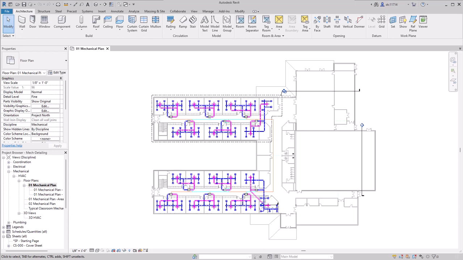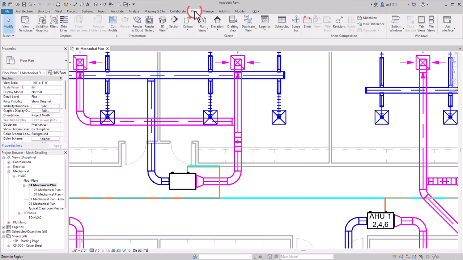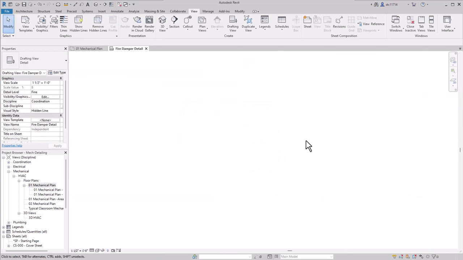We're going to start by creating a mechanical detail to show a cross-section of what it looks like when a duct is passing through one of the walls like we see here. To begin with, I will go to the View tab, then point to Drafting View and select it here in the Create panel. I will give it a name, so we're going to call this one Fire Damper Detail, and then I'll accept the scale of 1.5 inches equals a foot. Then I'll go ahead and click OK.